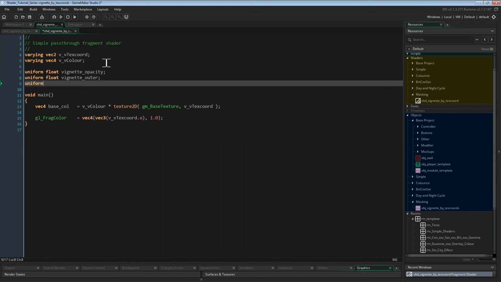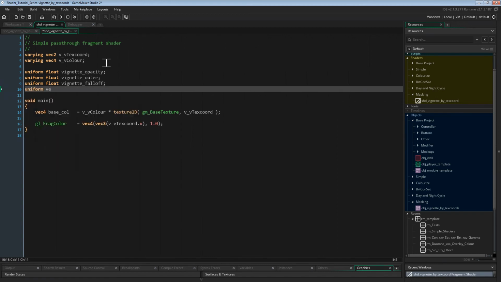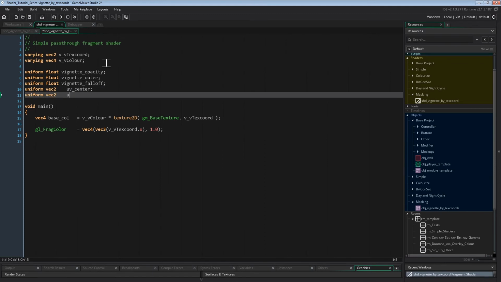And vignette falloff will be the falloff from the outer ring towards the center. Of course, you could flip the way the shader calculates by setting an inner range and a falloff away from the center. For me, it was just easier that way. We'll also need two uniform vec2. UV center will be the center of the sprite on its texture page, and UV dimensions will be the width and height of the sprite on the texture page. Now in the main function we do the maths we've seen in the beginning of this video.